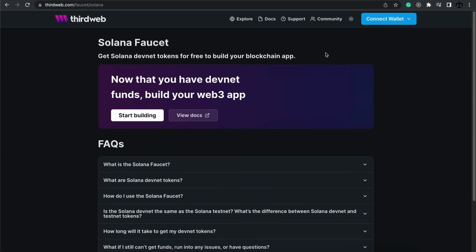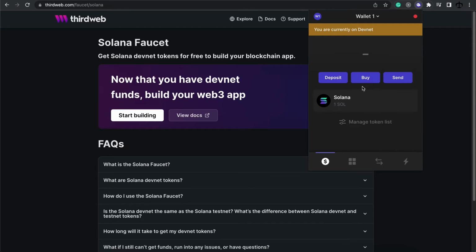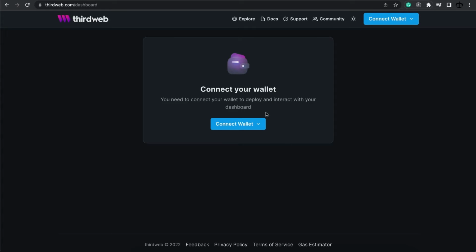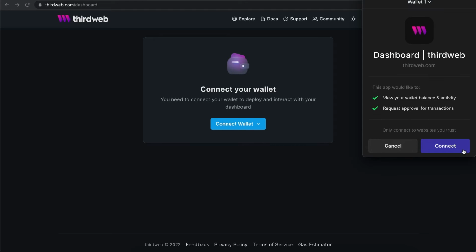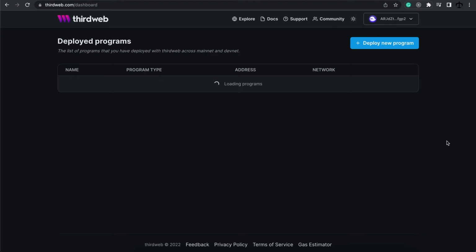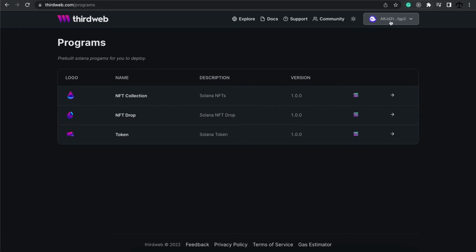If you get an error the first time, simply request again until you see this page. And now we can verify on Phantom that we indeed have one test sol. Now finally back in the dashboard, let's click on Connect Wallet and select our Phantom wallet. Click on Connect, and now we can see we are connected.